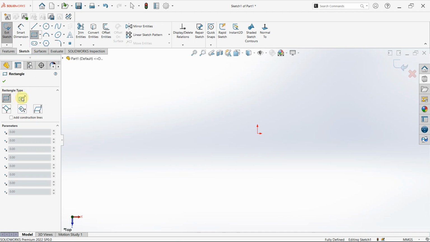We have five options here. So the first option is the corner rectangle, which is you define with the rectangle corners. The first point is the starting corner, and the second click will define the end corner.